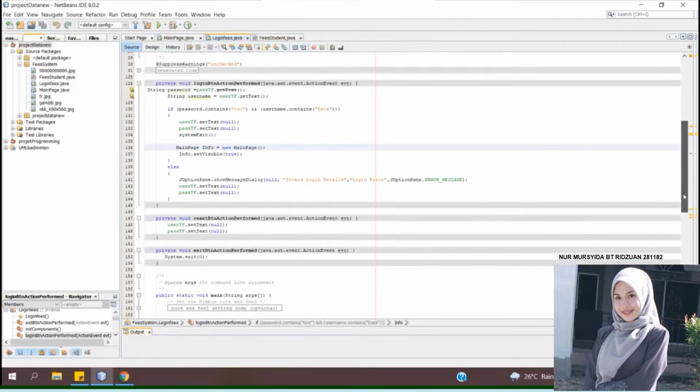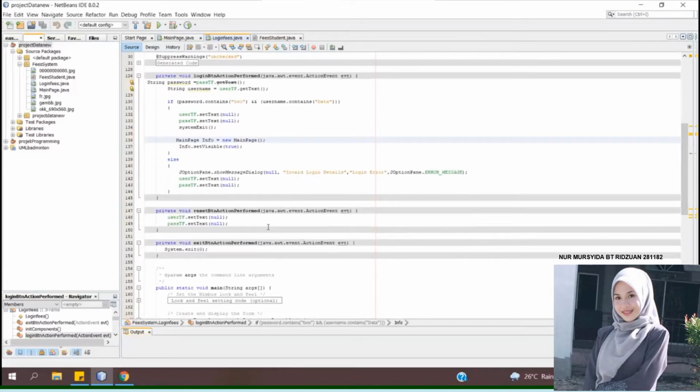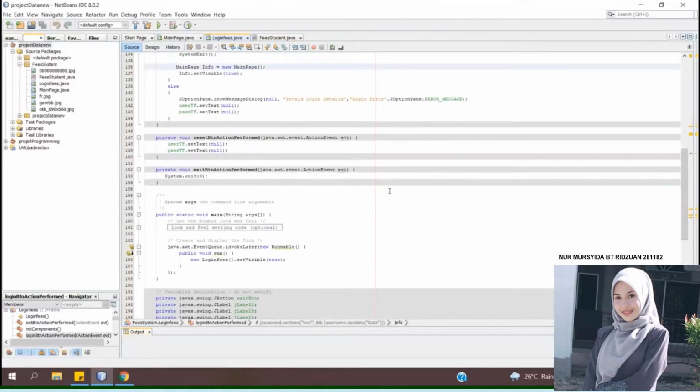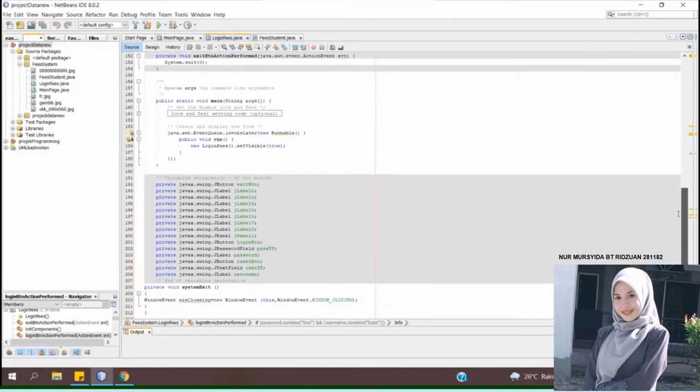Okay then, for the button we set userTF and passTF as setText. It will clear the data in the JTextField. For the button exit, we put this code, it will exit from the interface. Okay, then the public static void main is automatically created when we open the form. All this variable declaration is also auto-generated. All of these variables are used in our code. Okay, then the function of system exit is to make the JFrame exit.